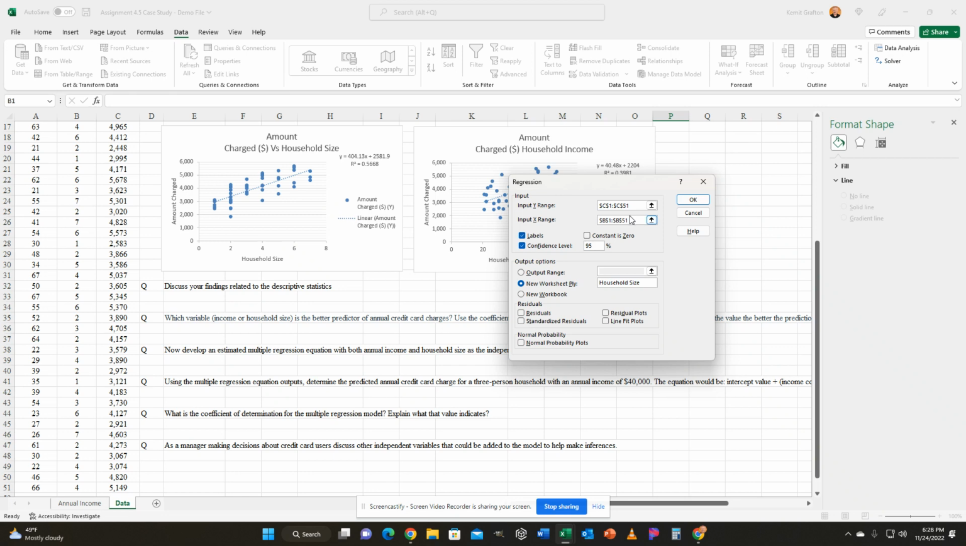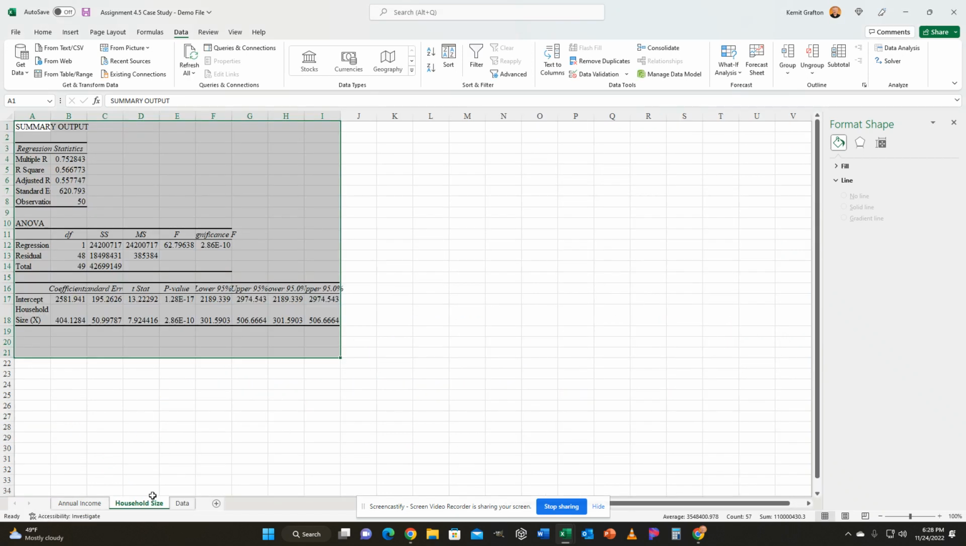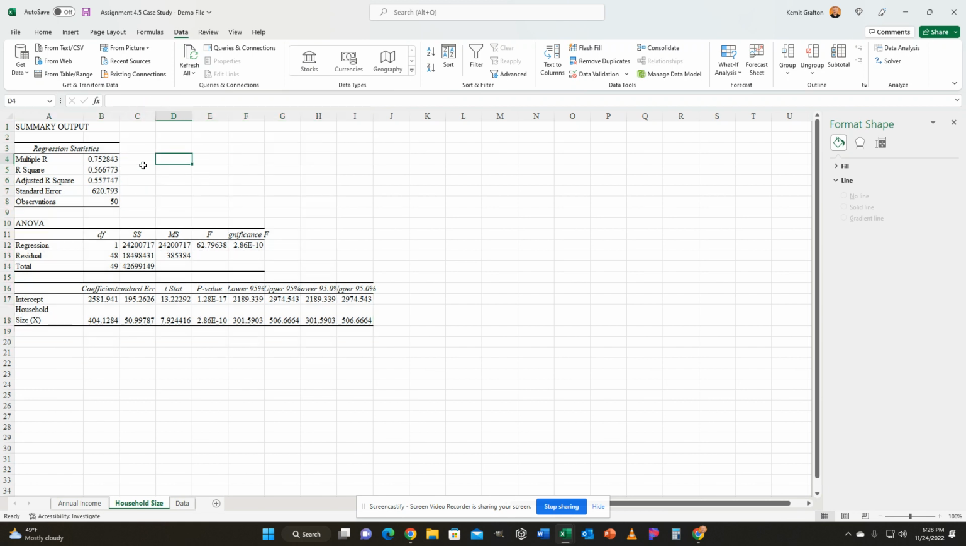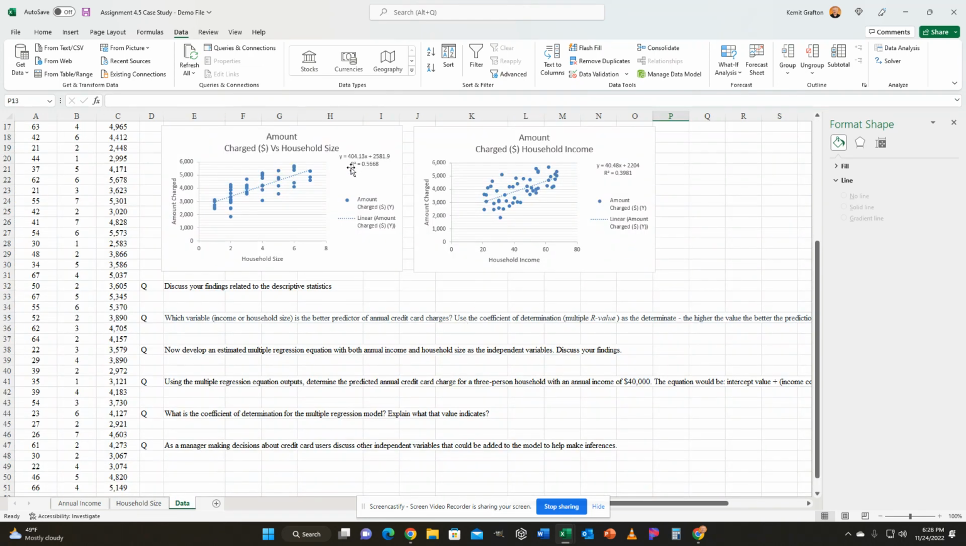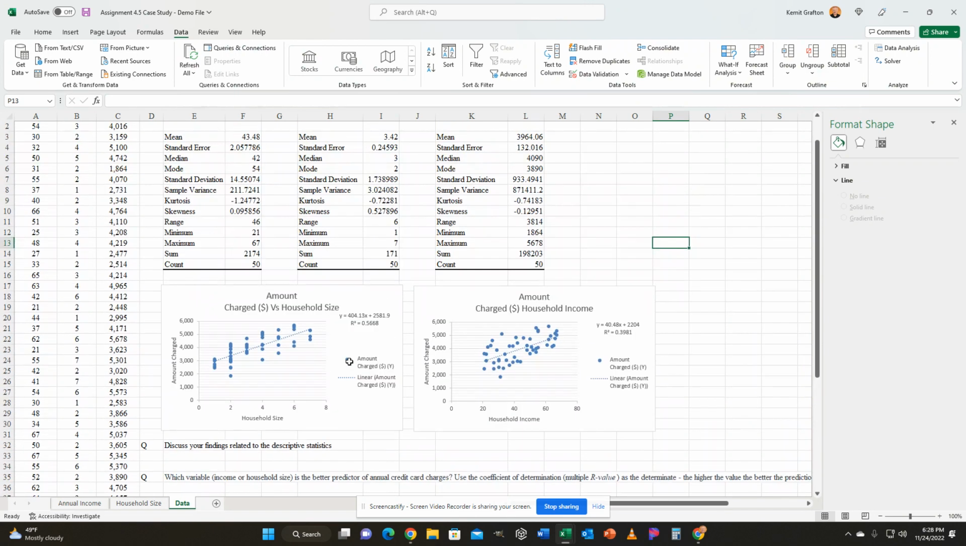Okay. And it creates a new tab down below. So here we see our multiple R squared, our coefficients, the intercept, and then the household size coefficient. And again, we can go back and compare those to the same ones that we saw when we did our scatter plot. Okay. So then the third one it's wanting us to do is a multiple regression.